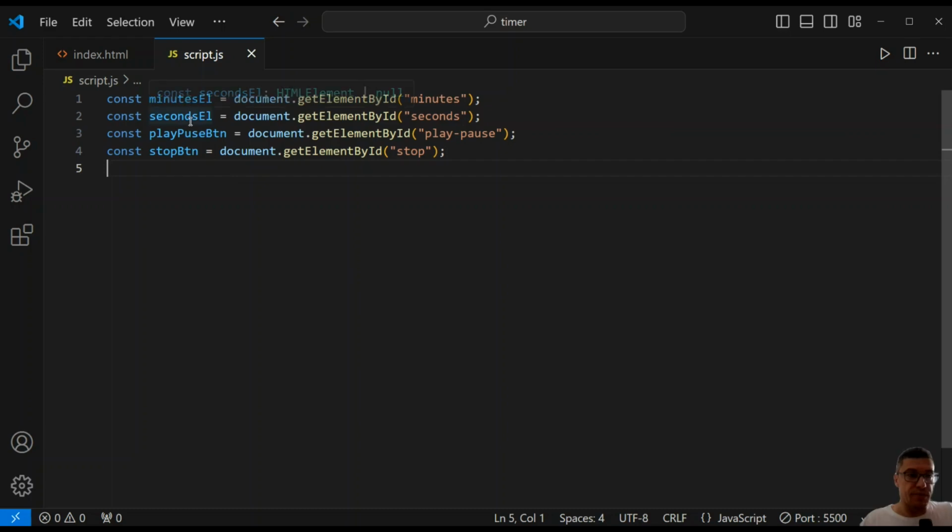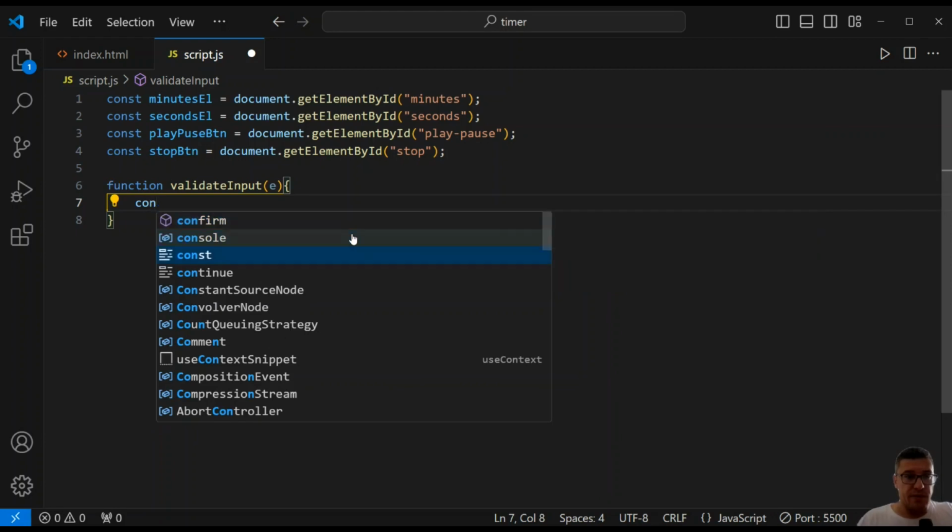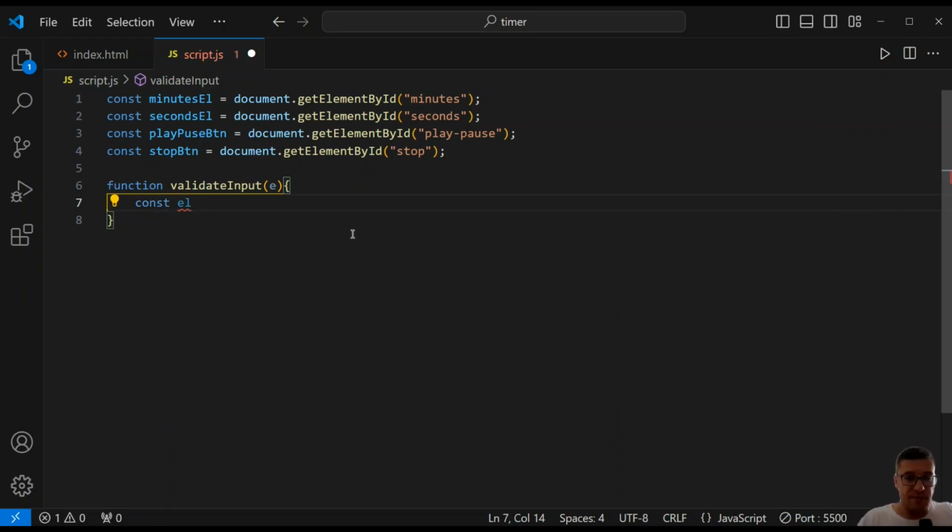These are my two spans. And then I have my buttons, play and pause and stop button. Okay, so let's first make a function. We will call it validateInput, for example. And this function needs event as a parameter. And first I will define a constant called element, for example, which will be e.target.